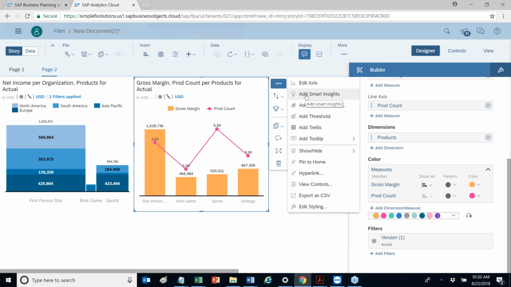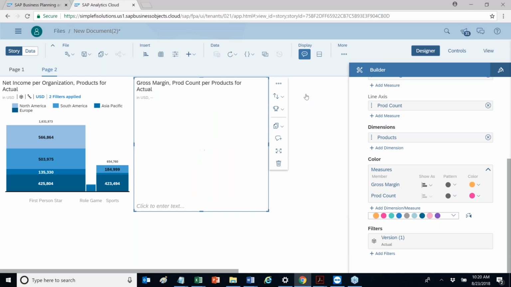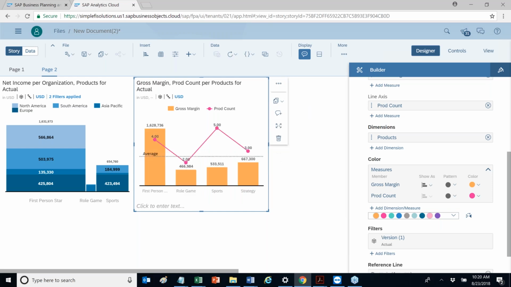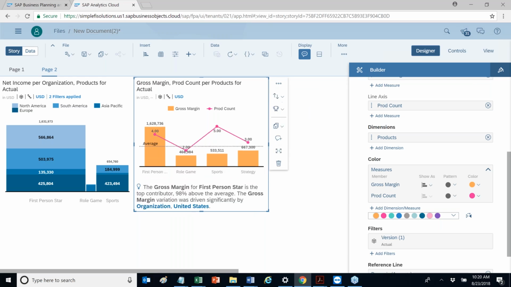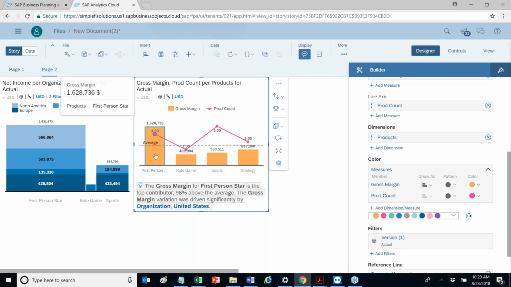provide you smart insights. So I can click on Add Smart Insights, and what the tool set is actually doing is it's going and analyzing the underlying data, and based off of what you're looking at, trying to provide you some additional information. There's no configuration, no coding that goes into this. This is really a pretty cool functionality. So what it's saying is, hey, based off of this data set that we're looking at, the gross margin for our leading product, first person stars, our top contributor, is 98% above the average from a profitability perspective, and the main organization driving this was the US.